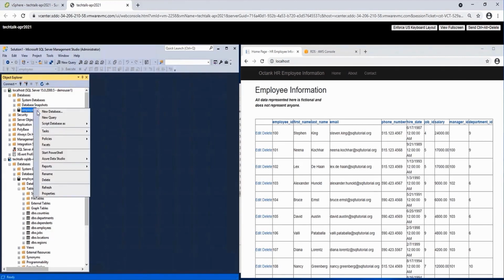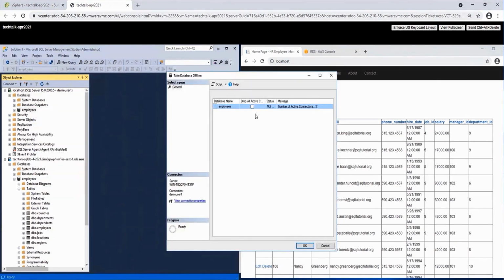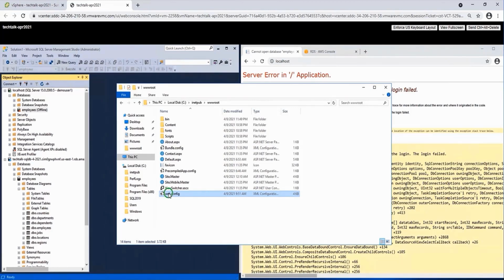But let's take this one step further. Let's go ahead and do the cleanup that we were talking about earlier. We're going to take the database offline, drop all the active connections, and refresh the website. Once we refresh the website, it should error out. While that's refreshing, trying to connect to the database, let's go to the folder where the local IIS application is stored.